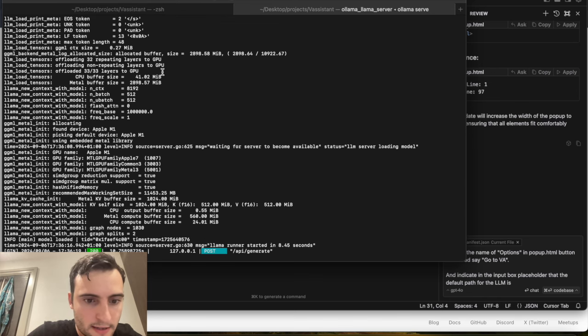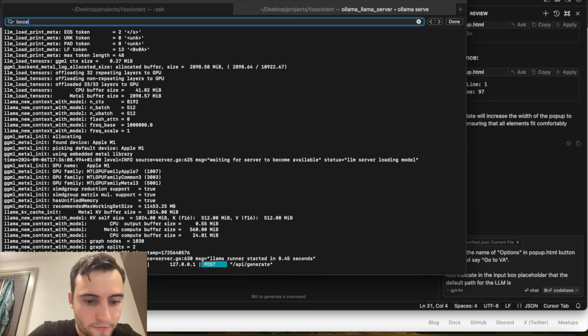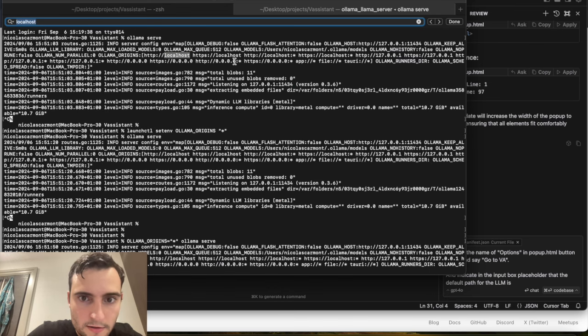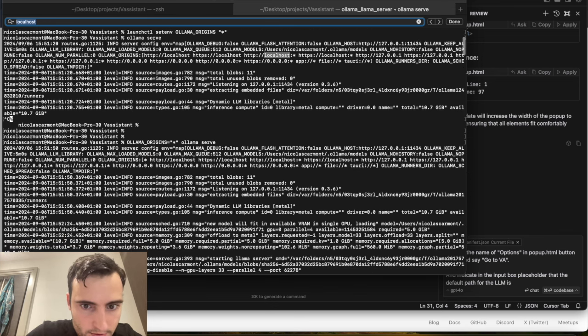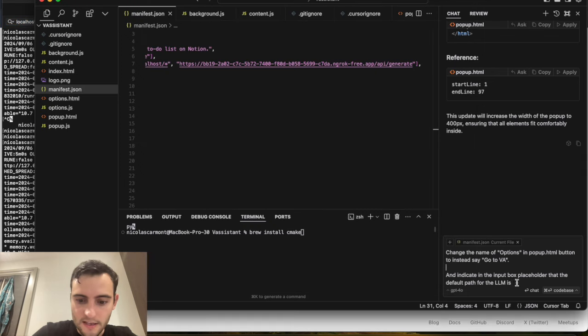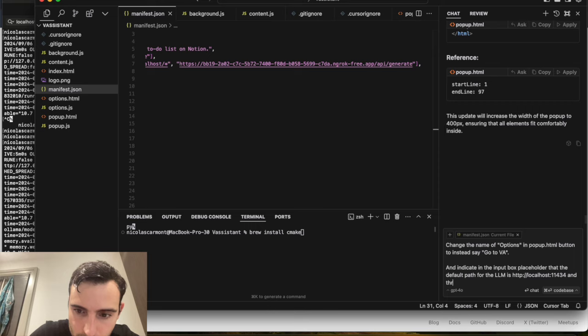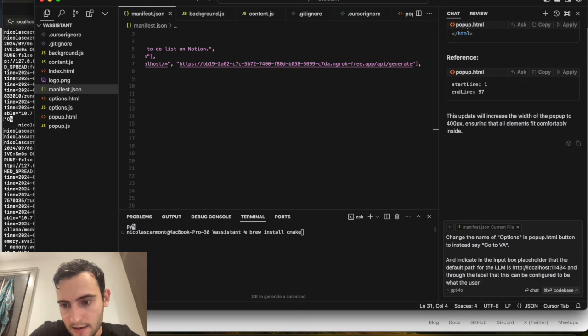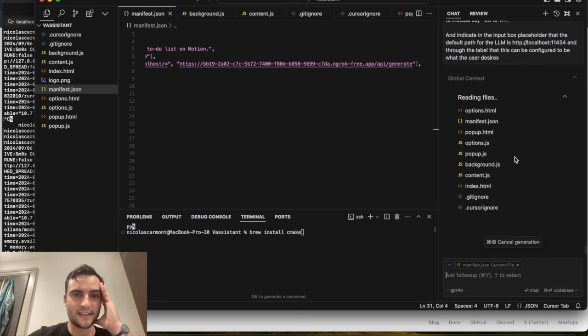I can't remember the name exactly. Localhost. There we go. So it's HTTPS, HTTP, localhost, but indicate in the input box placeholder and through the label that this can be configured to be what the user desires. Okay, so that's quite a specific prompt, but hopefully it can help us out a little bit.